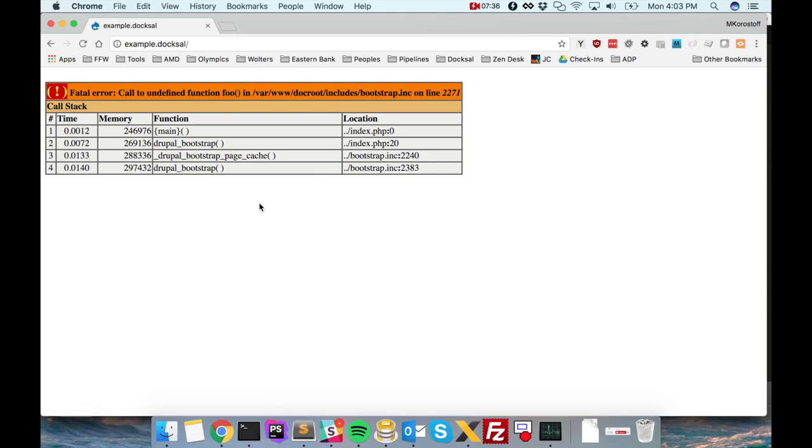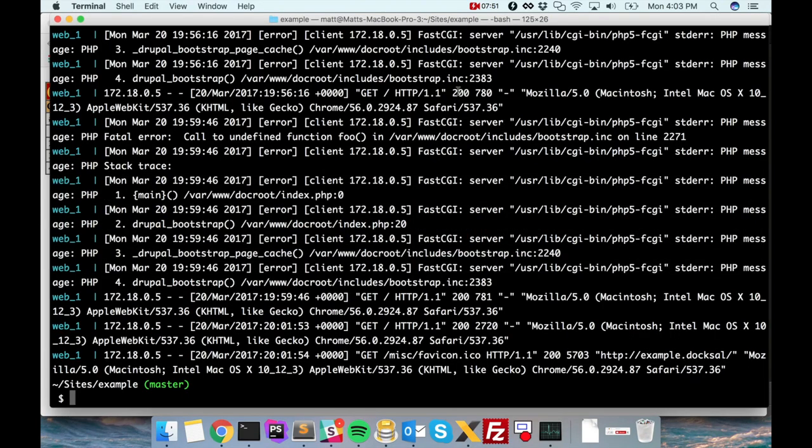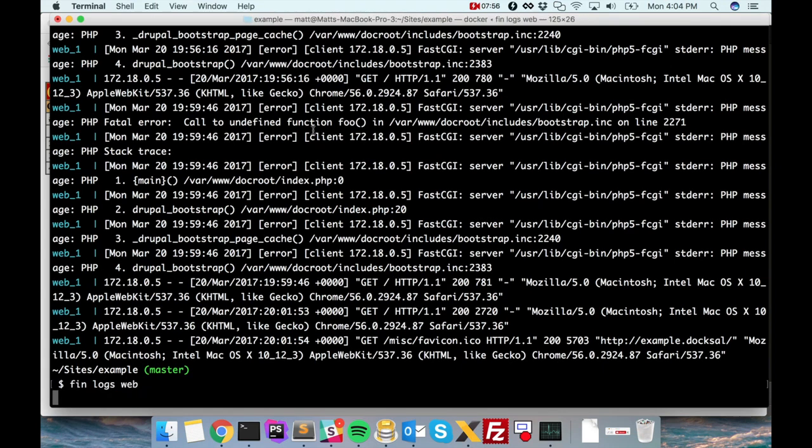So now that I'm getting stack traces and I'm logging them with Docksal, I can come back to the logs anytime I want, and I'll be able to get this information. So I'll run that again, fin logs web.